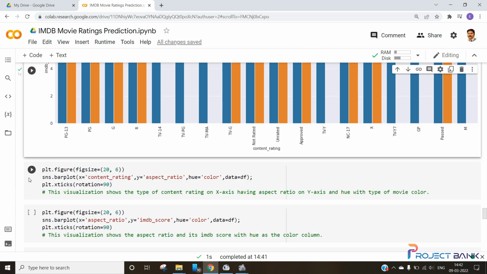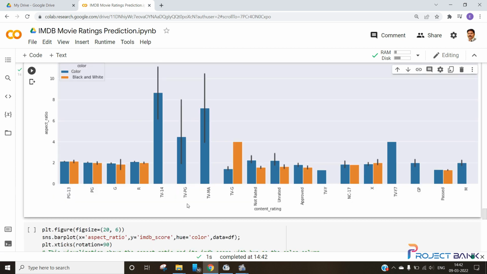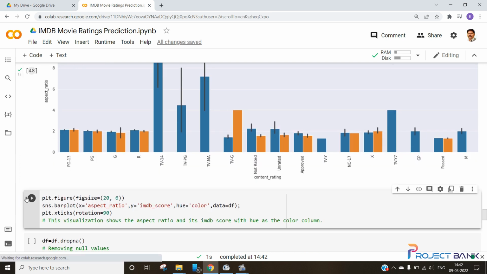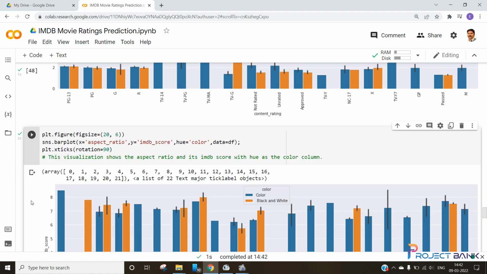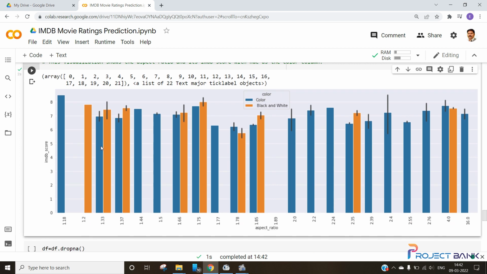Over here we have taken content rating against aspect ratio. On the x-axis we have taken content rating, and on the y-axis we have aspect ratio. Again here the blue color stands for a color film and orange stands for black and white. And in the next visualization we have taken aspect ratio on the x-axis. So this is the plot for aspect ratio versus IMDb score.